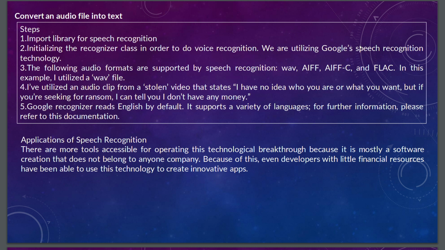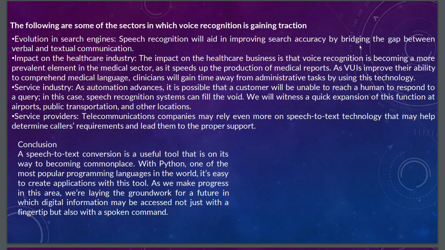Applications of speech recognition. There are more tools accessible for operating this technical breakthrough, mostly because of software creation that does not belong to any company. Because of this, even developers with little financial resources have been able to use this technology to create innovative apps. And then coming to this section, the sectors in which voice recognition is gaining traction.